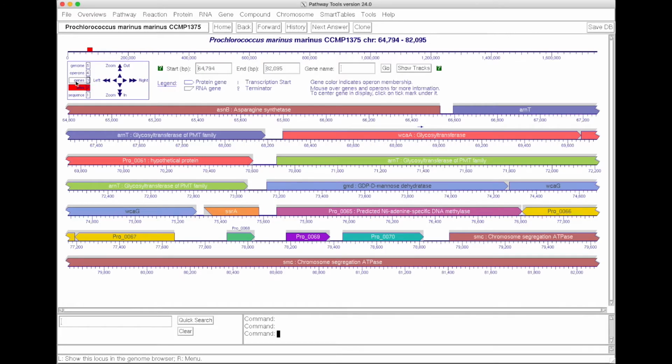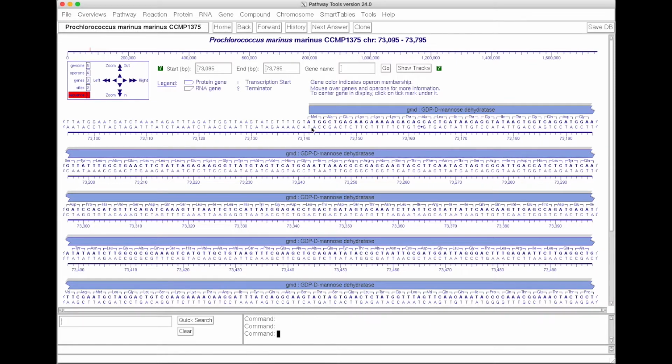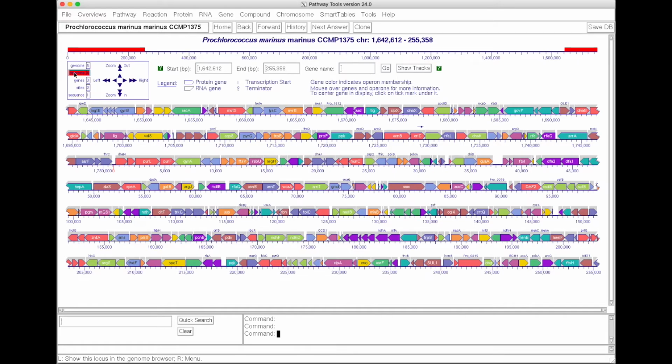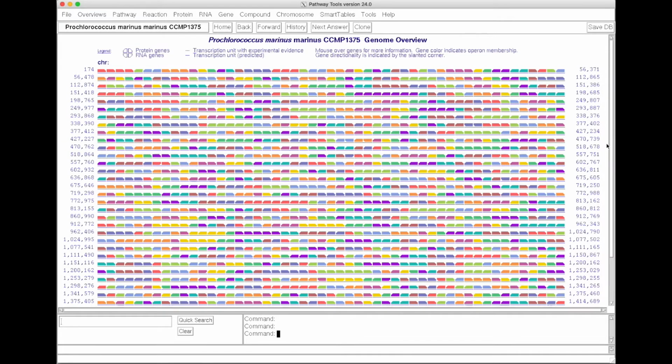We can use this navigation area also to change our zoom level, and we can zoom down to the sequence level here, for example, or out to a much higher level of detail. We can also zoom all the way out so that we're seeing essentially the entire genome in one screen, where each of these little blips is one gene. The genes are not drawn to scale here.